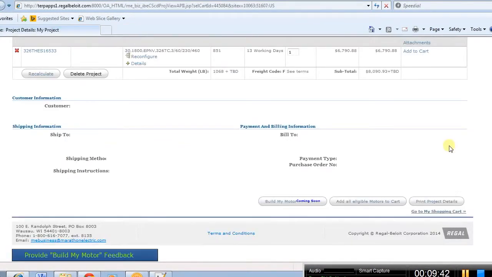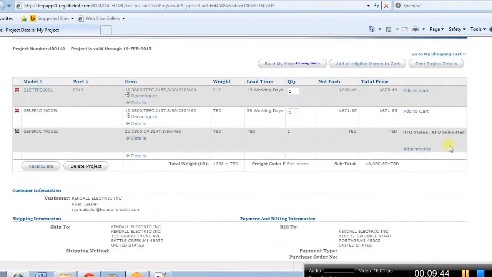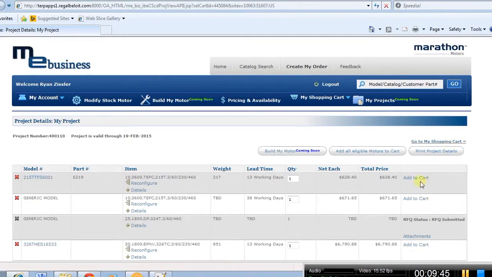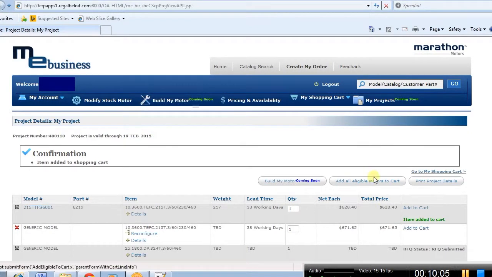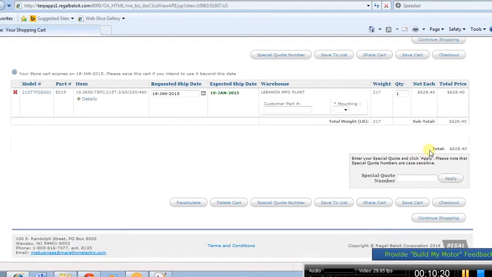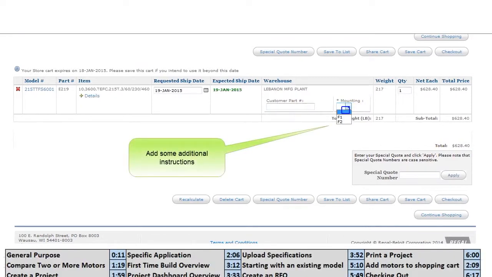It is important to point out that your projects are a way to track motors and organize projects that you have built. You need to move motors that you want to order to your shopping cart and place your order via the shopping cart. As you can see, the shopping cart has many features to help you place and track your orders within our ME Business site.